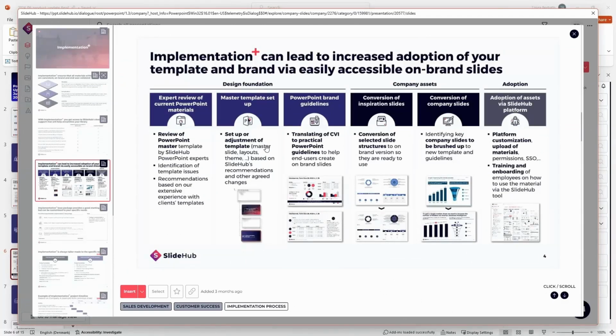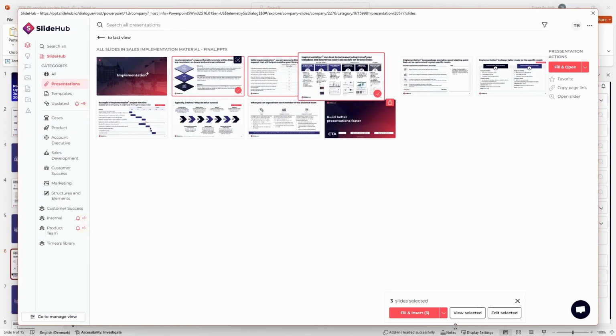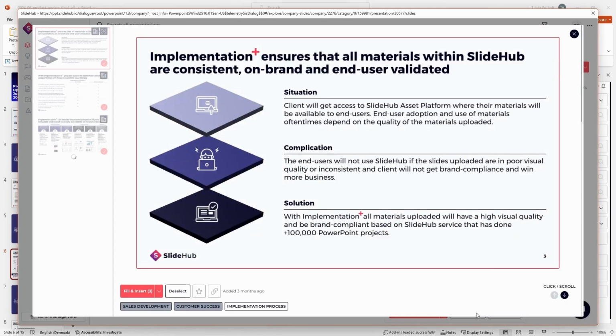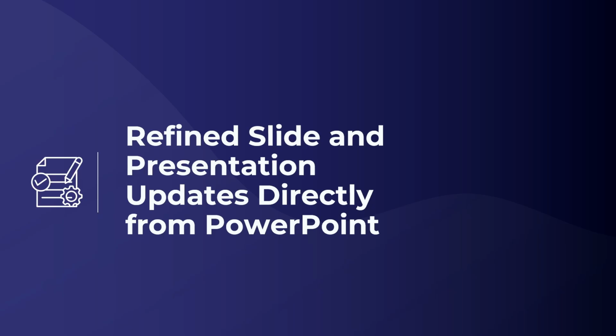You can also select the slides you want here individually, and by clicking on View Selected, you only see those slides that you want to use, which is a nice way of double checking that you have the correct slides. And when you're ready, just click on Insert, and your slides will be imported into the presentation that you are creating.